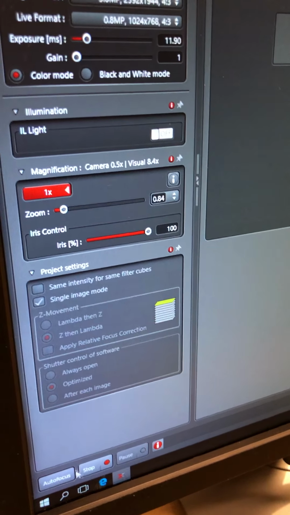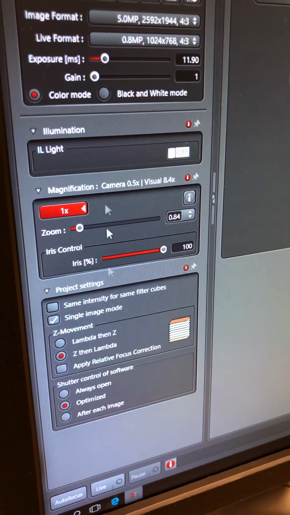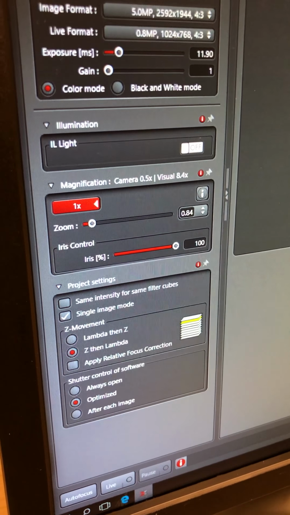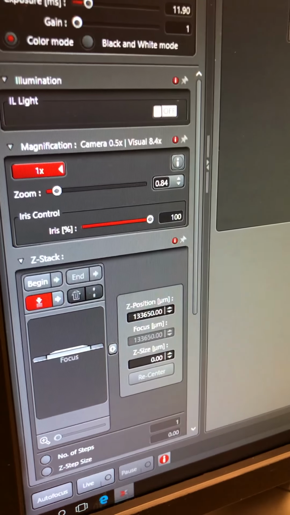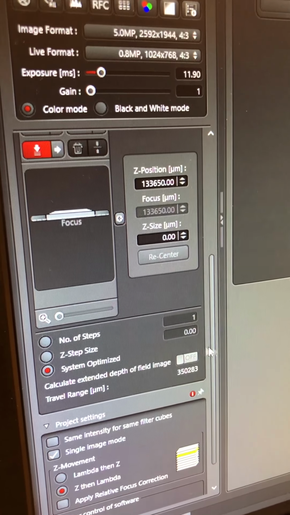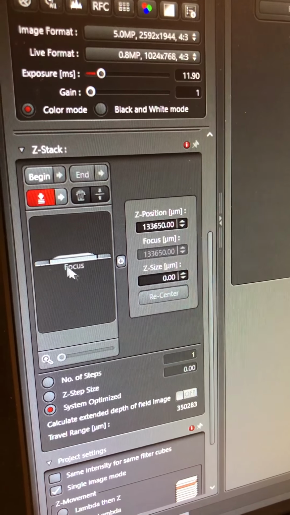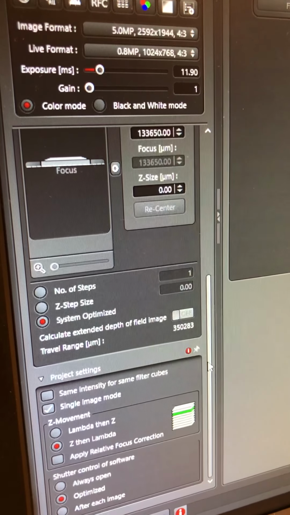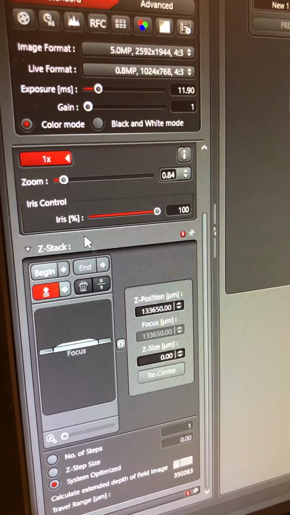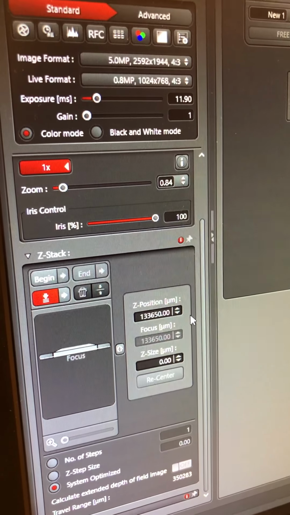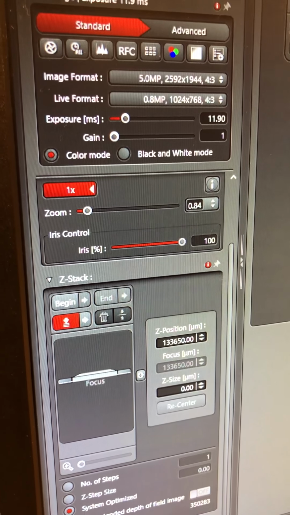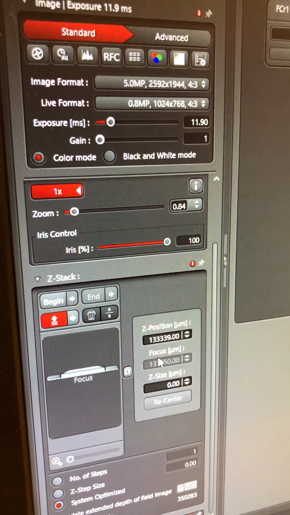Let me stop this. You'll see that Z is not red because I didn't select it. So I'm going to go up here and click Z, and now this is going to open up a new tab for Z control. You're going to want that on in probably any case that you're using it. You have two ways of controlling Z while it's live. You can either control it with the knob, or go here.